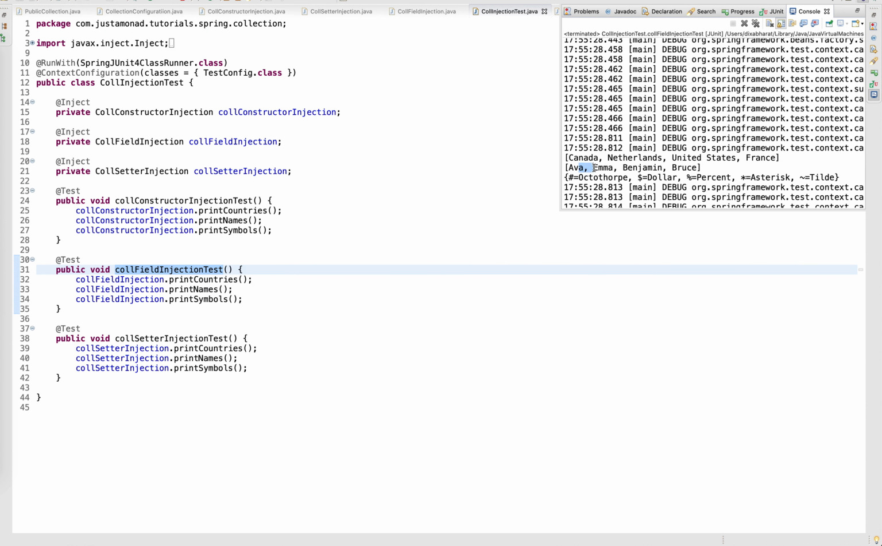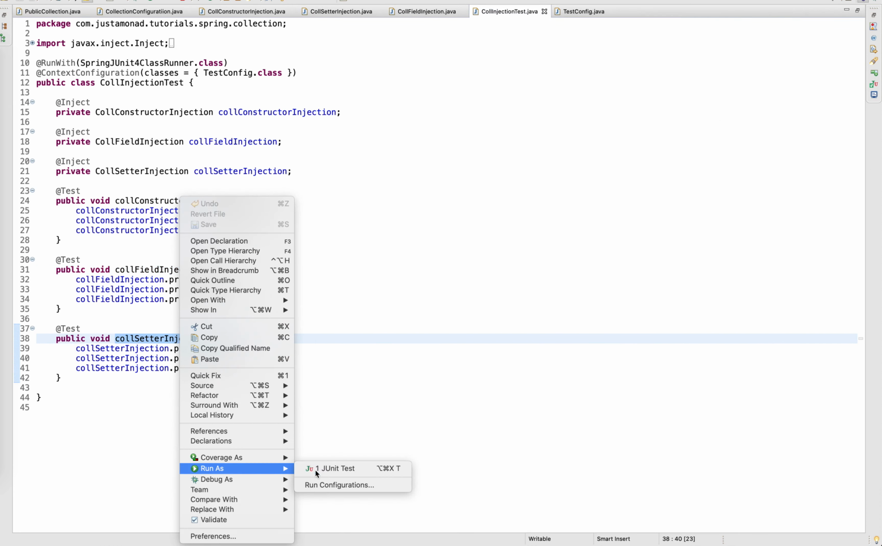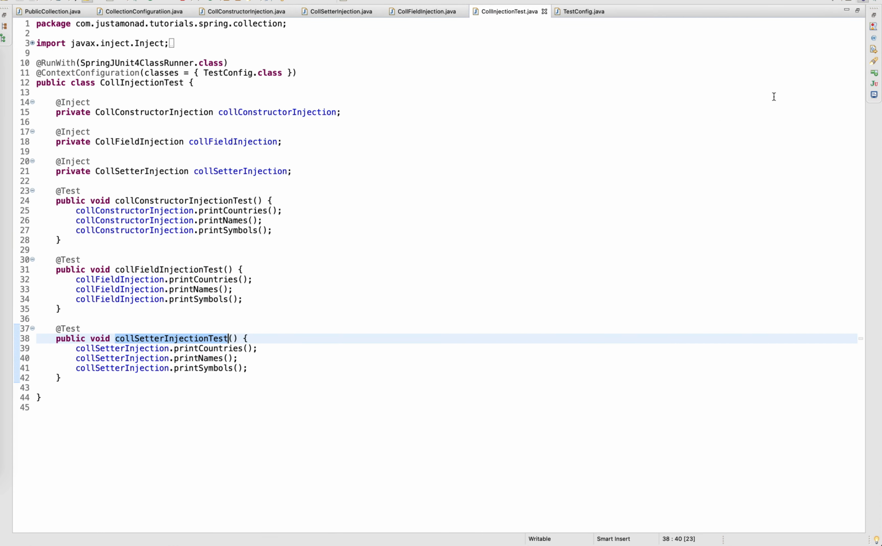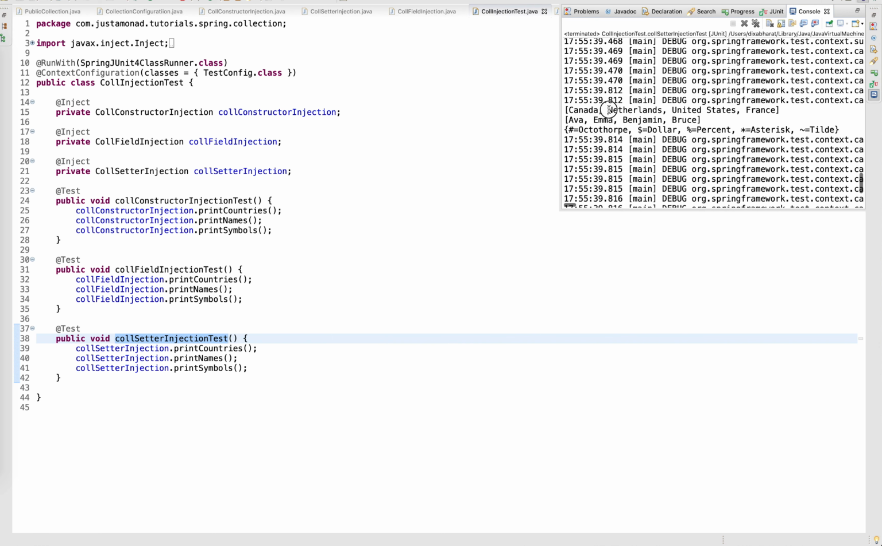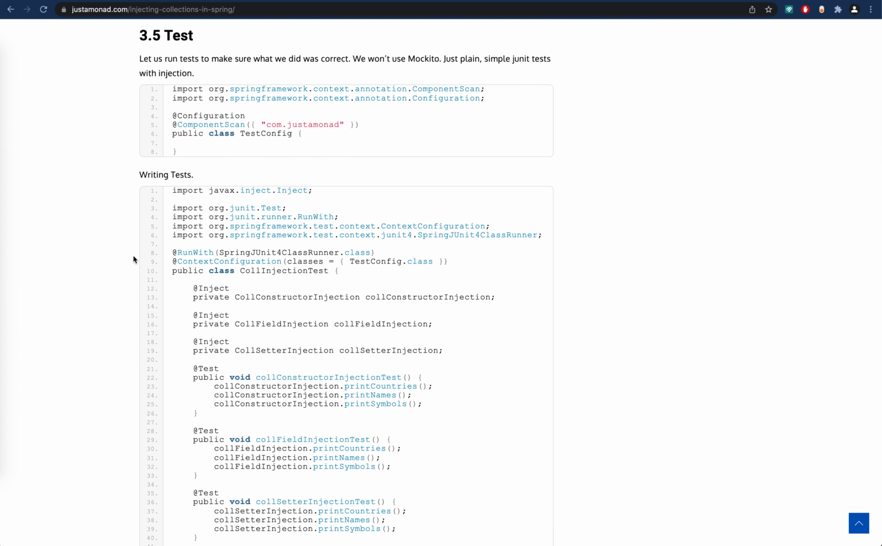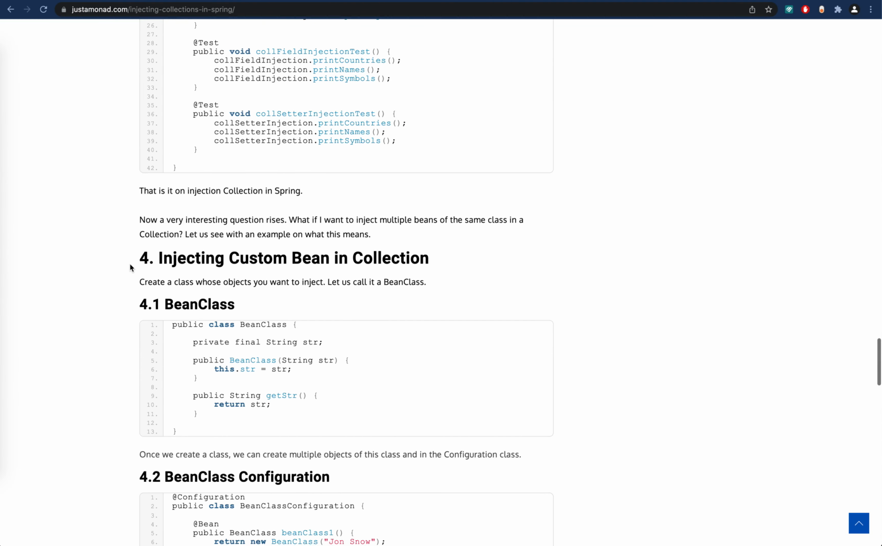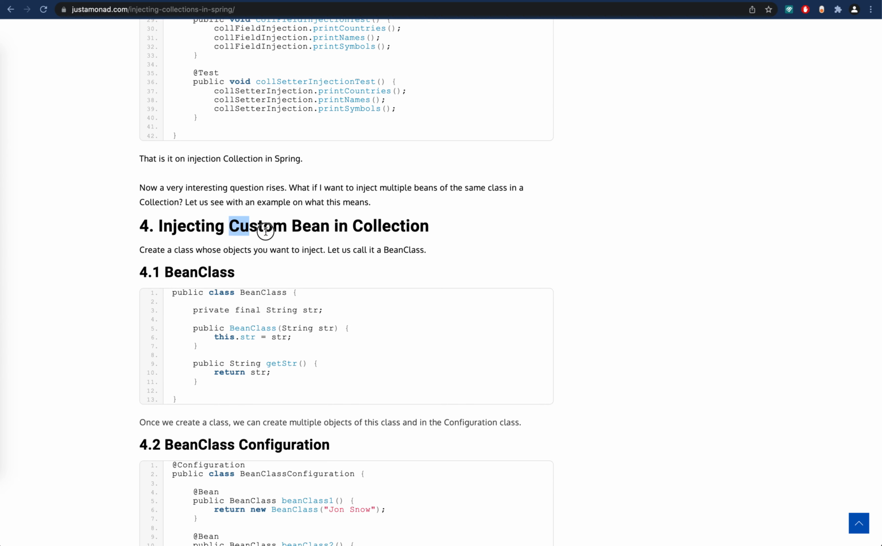Same thing, countries, names and symbols. Let's try setter injection. Same thing. This was all on injecting collections, but needs may arise where you have to inject some custom bean. A custom bean can be some custom class, and you have to inject that particular class type in a list, set or map or something like that. You can do that also.